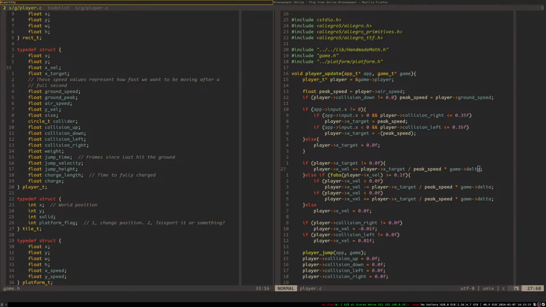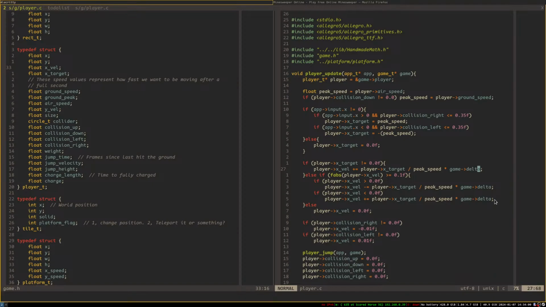Let's see, are we dropping frames still? Yeah. Well, what you gonna do? It's a programming stream. It doesn't matter that much. X velocity plus equals player X target divided by peak speed times game delta.